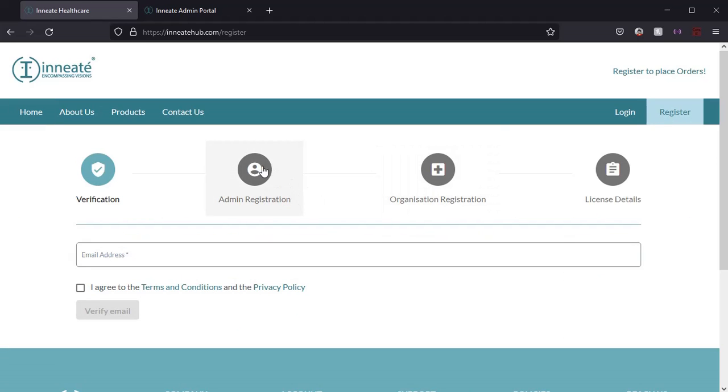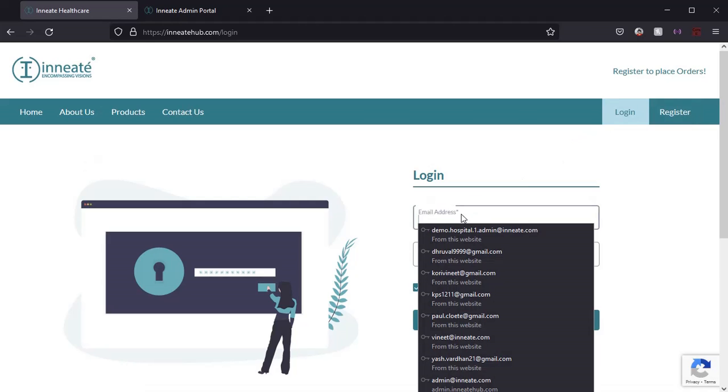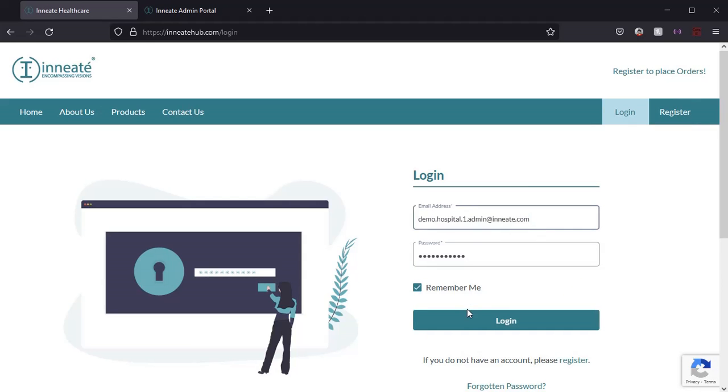So here we'll register an admin of an organization. This admin will be in charge of taking care of all the procurement and placing orders, etc. And then we'll register the organization, wherein we take the information of either a hospital or a clinic or a lab or even a distributor or vendor. And then finally we'll add the license details and then we'll register. I've already registered a hospital for the purpose of this demo, and using that hospital we'll log in.